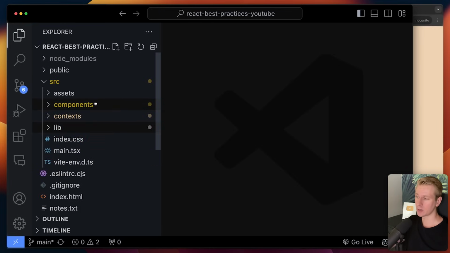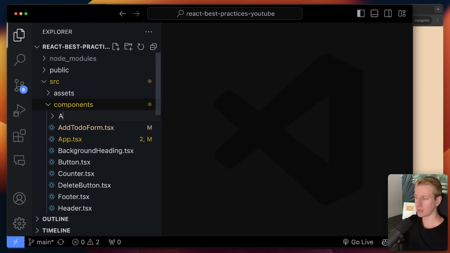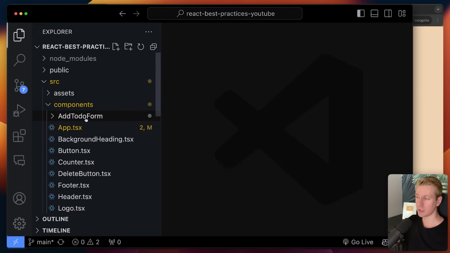Now, as your app grows bigger and bigger, usually you're just going to add more subfolders in here, right? So here, maybe we're not using Tailwind CSS, but we're still using a separate CSS file for each component, right? So in that case, I could actually create a folder just for that component. And then I would have a test file for that and a CSS file for that. And that would be just one component.